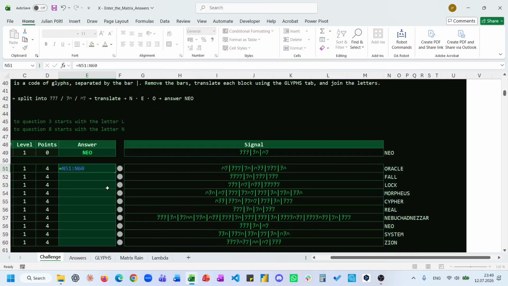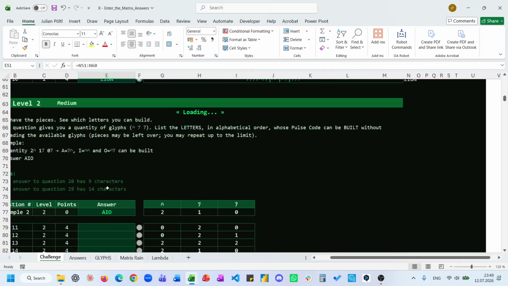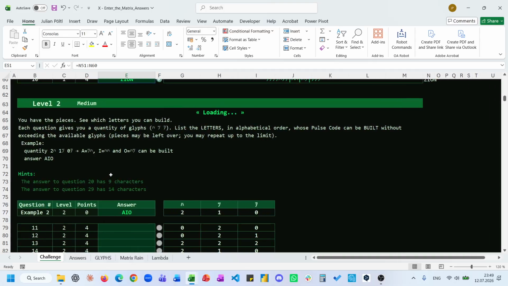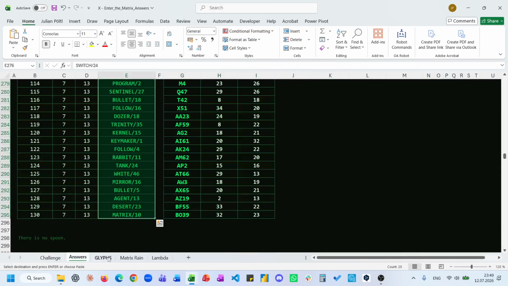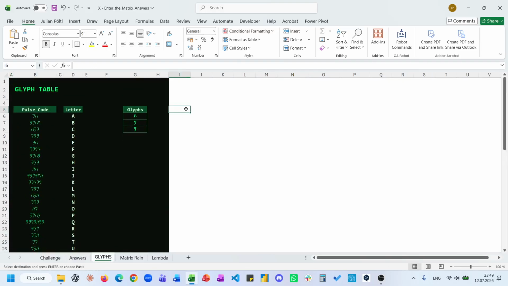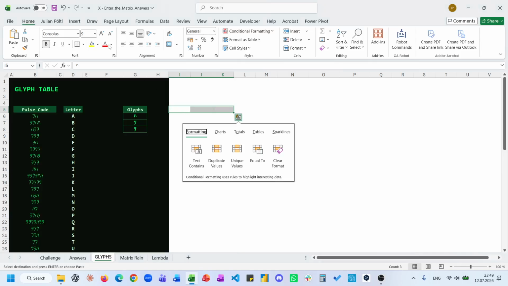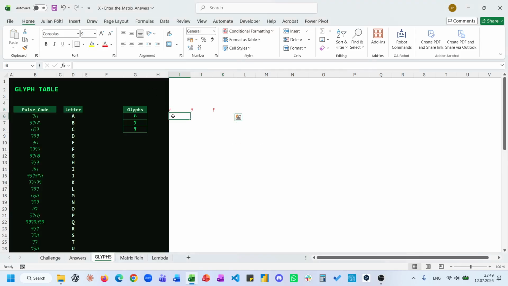Okay, and then you have two pieces. You have the pieces, and you need to look up which letters you can build out of it. You should list the letters in alphabetical order, which letters you can build with the glyphs. In this case, I've copied the glyphs here. They're nearly unreadable.